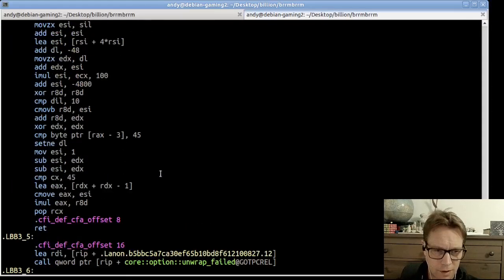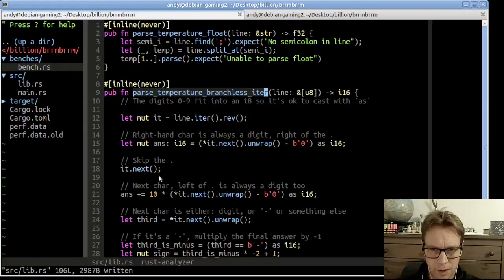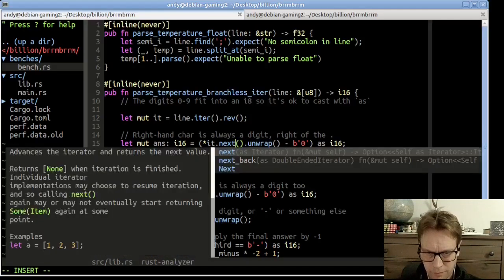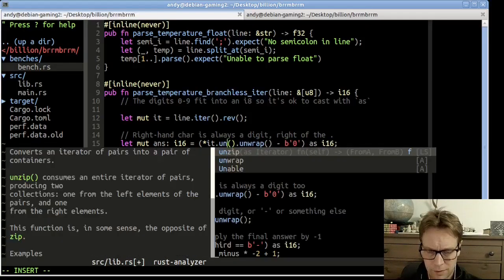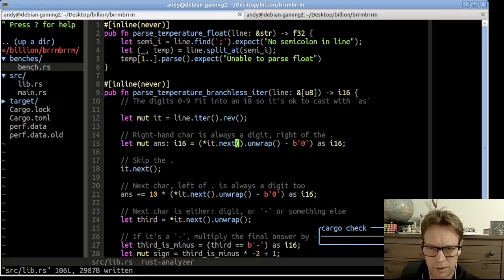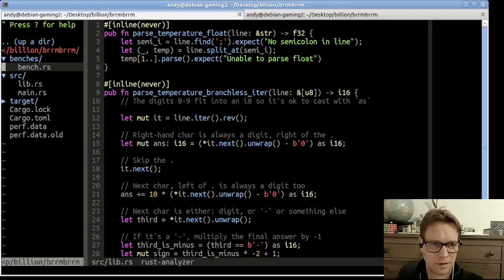I was about to get rid of the iteration here, but it's the unwraps. So is there a way of doing some unsafe thing so that we don't need the unwraps? Is there some kind of next unchecked? No. All right. So I think we are going to need to get rid of the iterator to do this. So this is going to be parse temperature branchless iter. At least it gives us some things to compare, huh? So that's good.